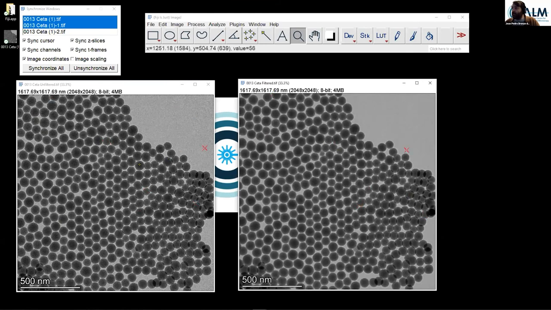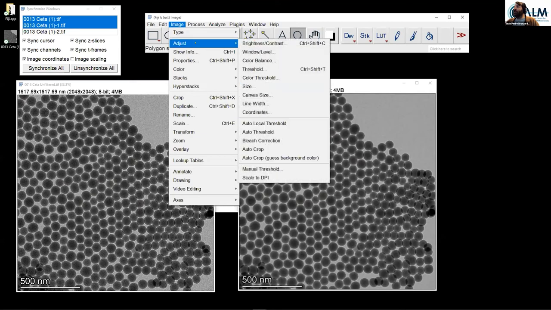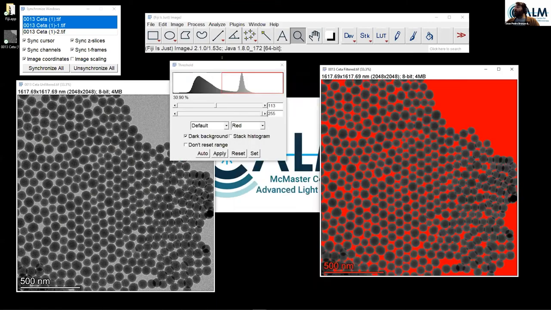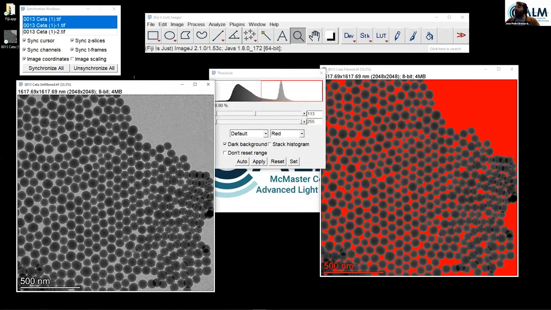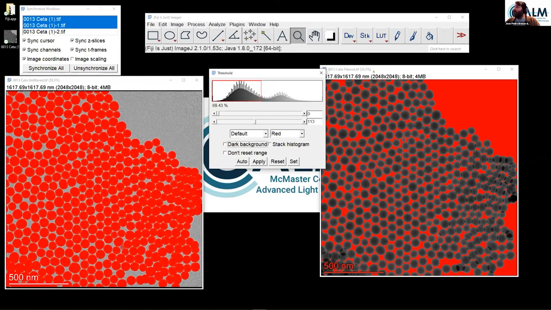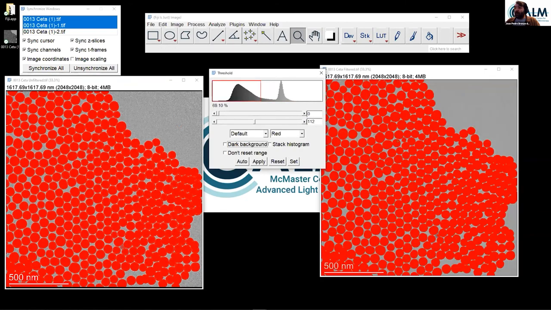Again, a recap: we have an unfiltered and a filtered image. Now let's try to apply a threshold. I'm going to go to adjust threshold, and again I'm going to put the window here, and this menu shows up. Currently it thinks that the background is dark, but it's actually white. So if I do it again here, you see that it's now selecting my particles.